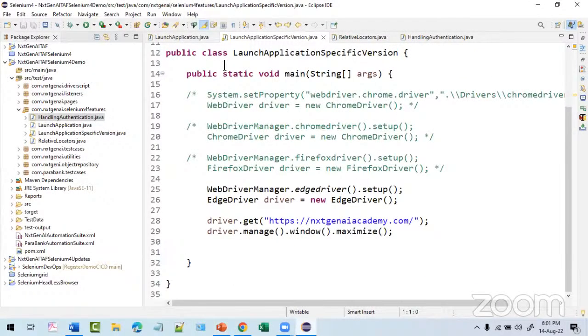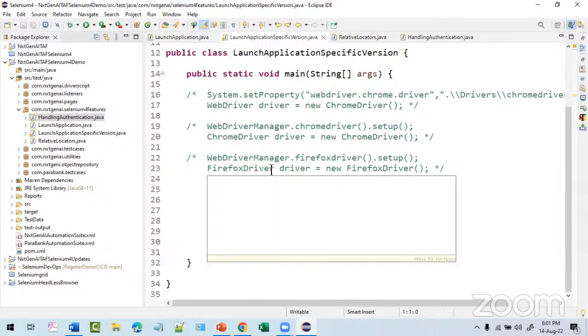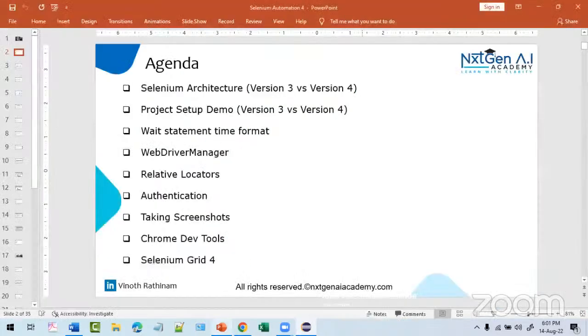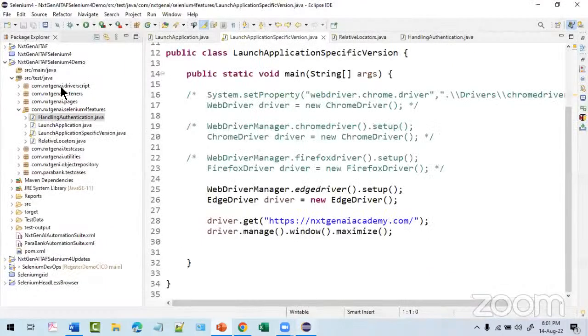So, one short recap. First, what we did, we tried to execute in Selenium 3. Then we updated the Java version to 11 and also the versions of Selenium. Actually, even if we update the dependency, we will not face any issue in the existing programs and the framework.